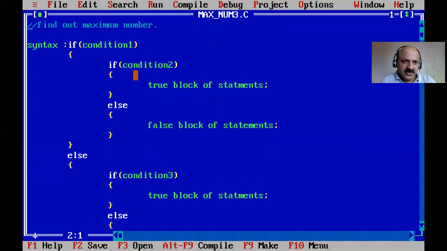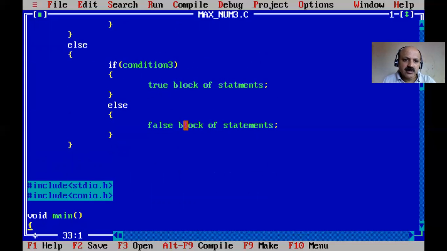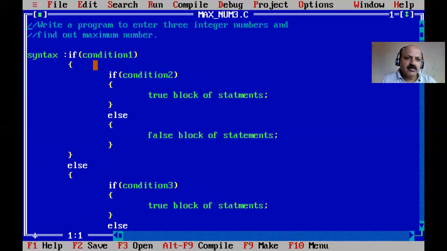If this if condition is true, then this block is executed. Otherwise, in the else part, if the first attempted condition is false, then go to the else part. If this condition is true, then this true block of statements executes. Otherwise, go to the else part of this inner if condition. So that is just the condition, and here you can also write expression 1, expression 2, expression 3. That you can also write.